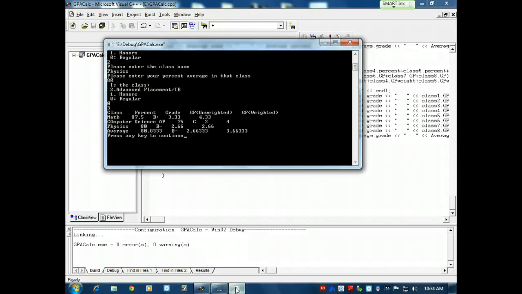Okay? Wow, vast improvement over the last GPA calculator that you did. Yeah. Because the last one didn't compile and it didn't use Structs. This one does compile and use Structs.